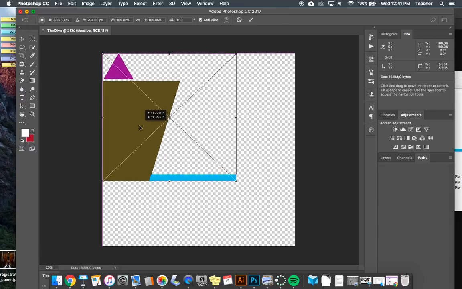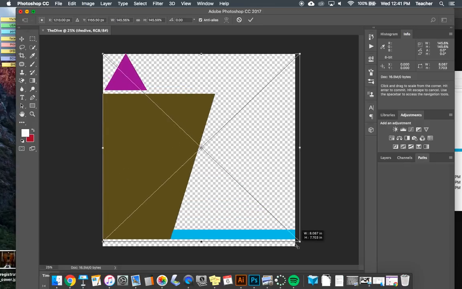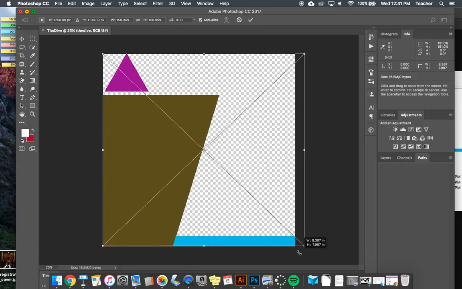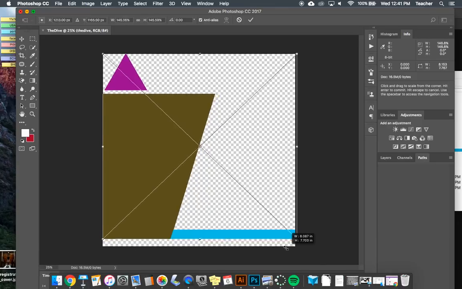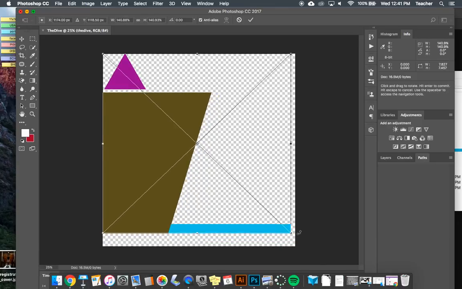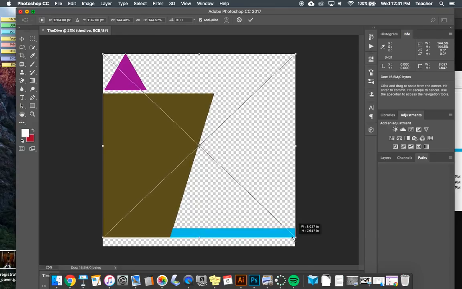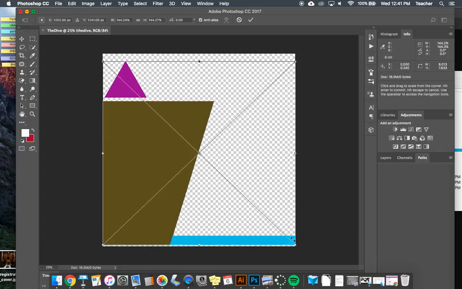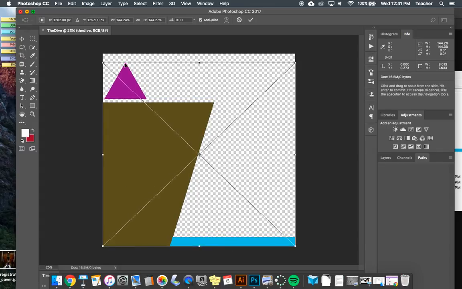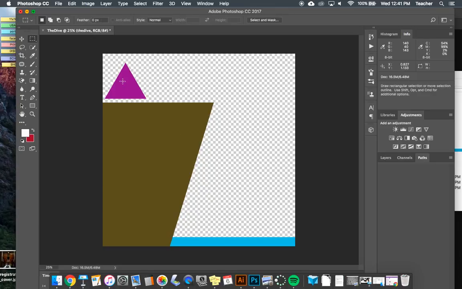Alright, so mine isn't the exact size because I made this project a while ago and when it was smaller. So I'm going to resize this so that I have it the way I want it. Now I want my water to be touching the edge. So I'm going to bring this down a little bit. And it's okay with me that the triangle's not touching the top. So I'm going to press return and that's going to place it.